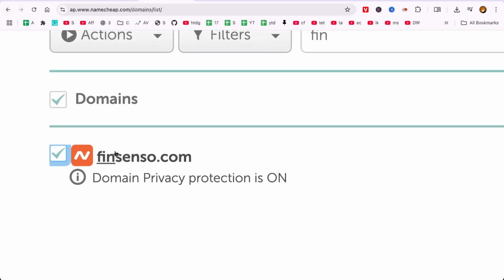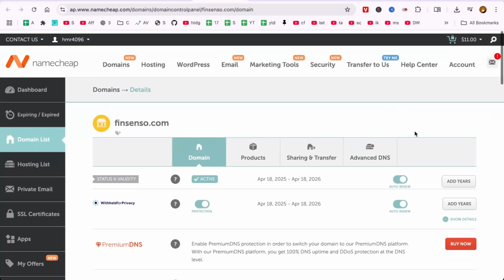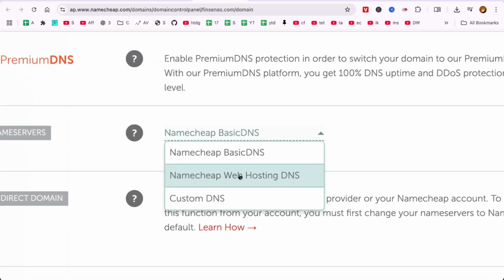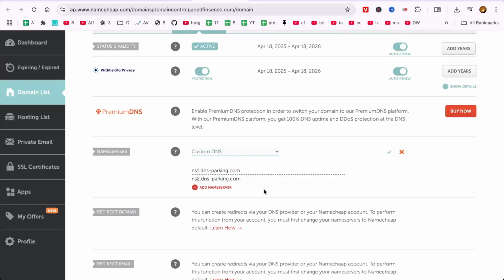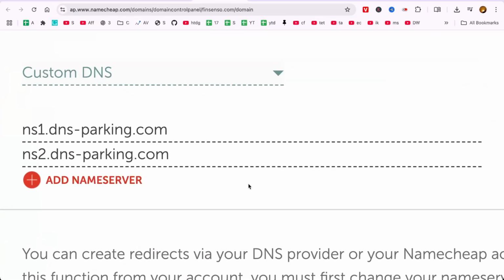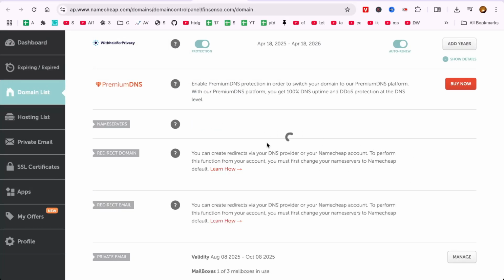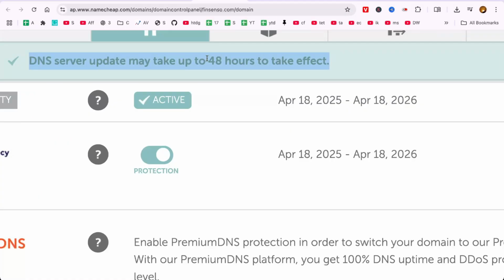Step 4. Change nameservers. Under Nameservers, select Custom DNS from the dropdown. Paste the Hostinger nameservers you copied earlier, one in each field. Click the green checkmark to save. Pause here, because this is where patience comes in. DNS updates can take anywhere from 30 minutes up to 24 hours to fully connect.